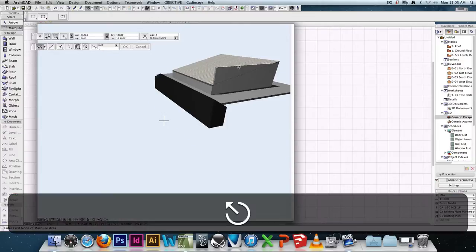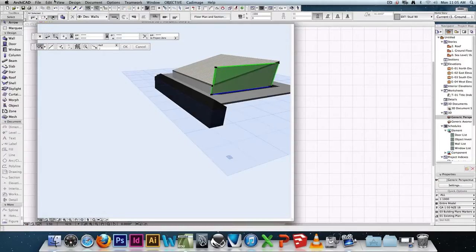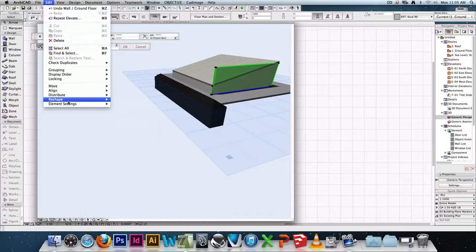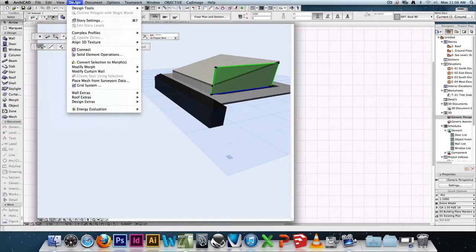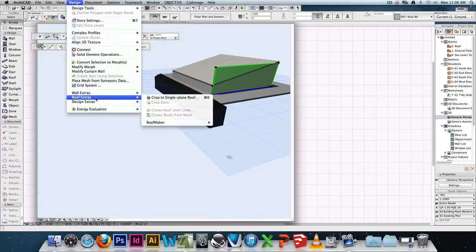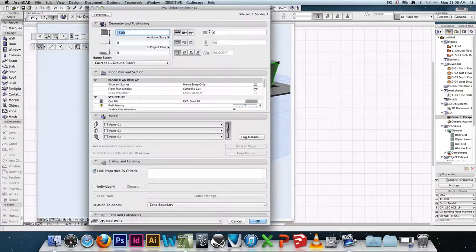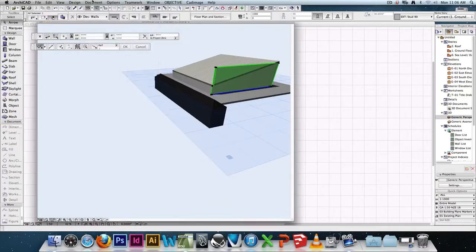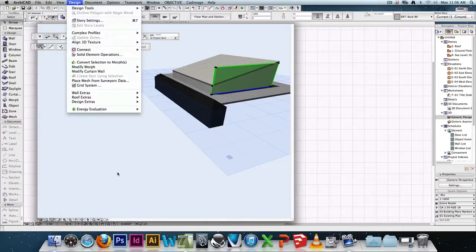It's actually very, very easy. If I just select this wall, I can go Edit, Reshape. Oh, hang on. Sorry, Design. I've forgotten where it is, because usually I do it with a keyboard shortcut. Wall extras. Oh, I'll show you in here anyway. Oh, that's right, they've changed it. It's under Connect. They changed it a couple of versions ago.